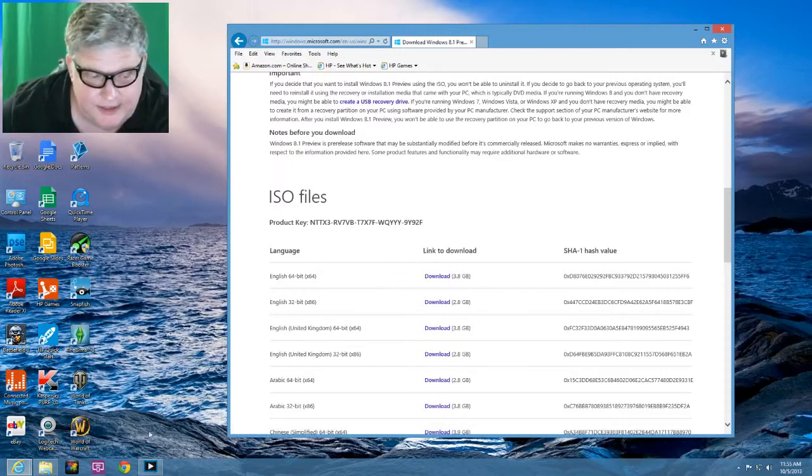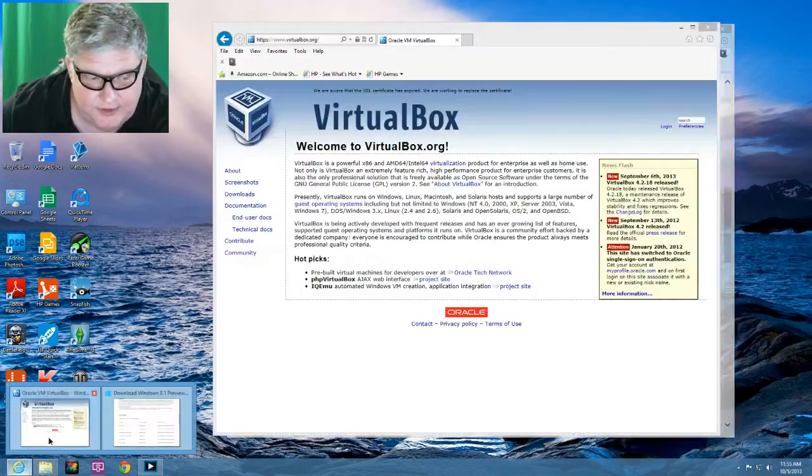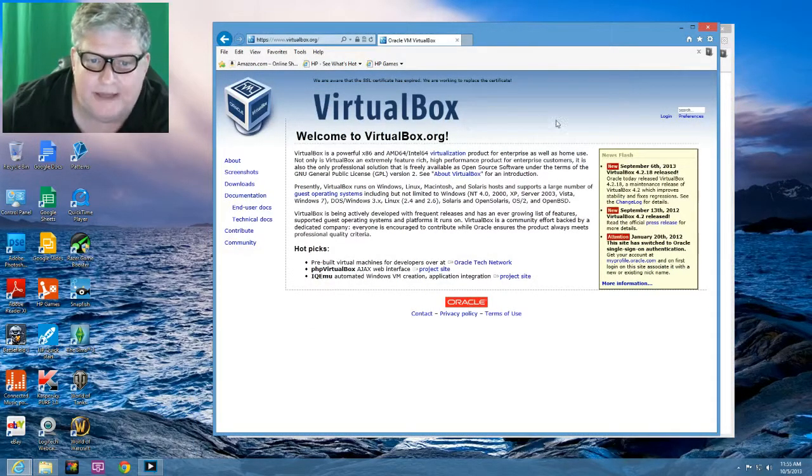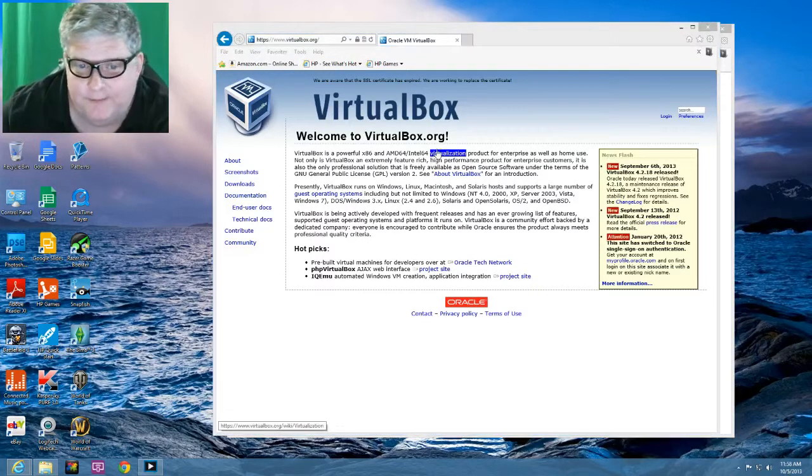Now the next thing is, let me show you real quick. This is the VirtualBox website. If you want to go and download VirtualBox, it's www.virtualbox.org, and I'll put that, like I said, in the description of the video. And so you would need to download this first, unless you already have VirtualBox or VMware loaded onto your machine, because you're going to need the virtual machine program first. I've already installed VirtualBox onto this machine, so I'm going to just start it up right now.